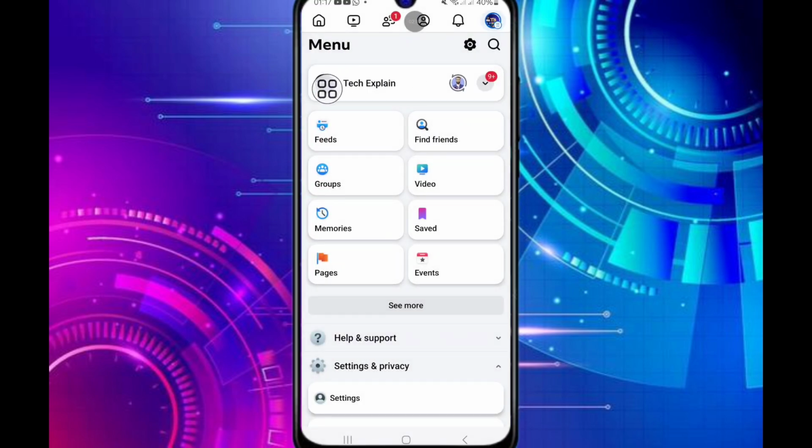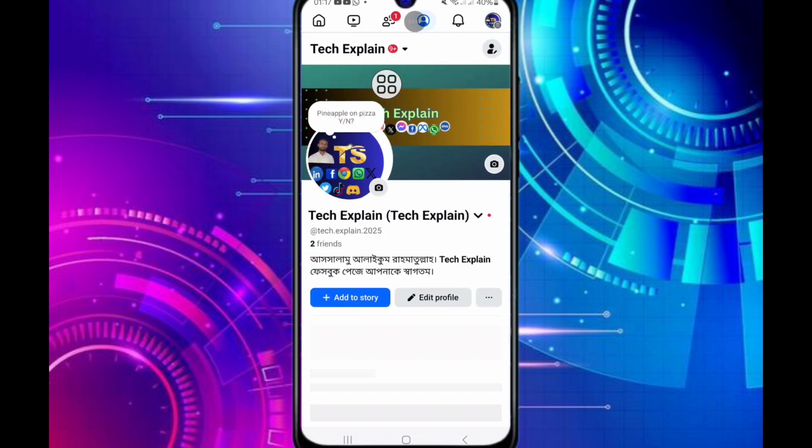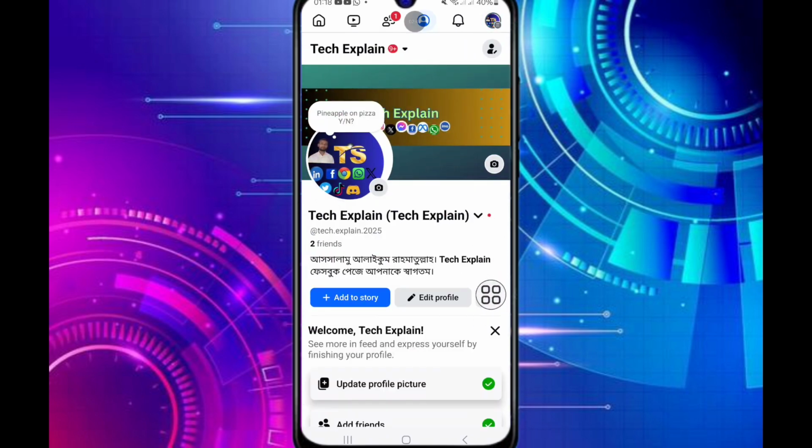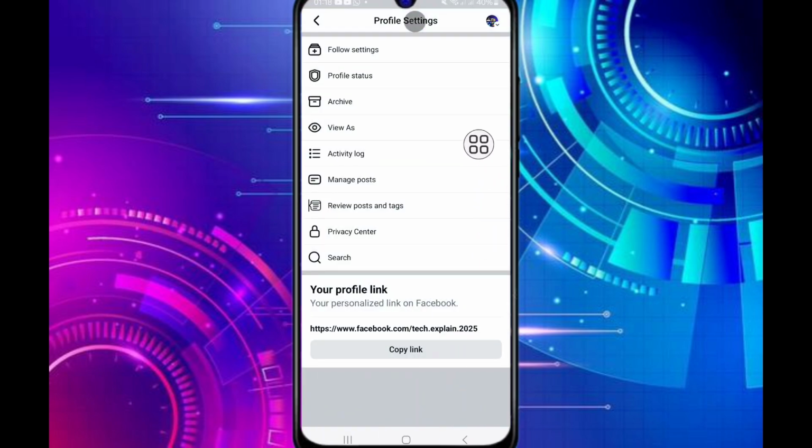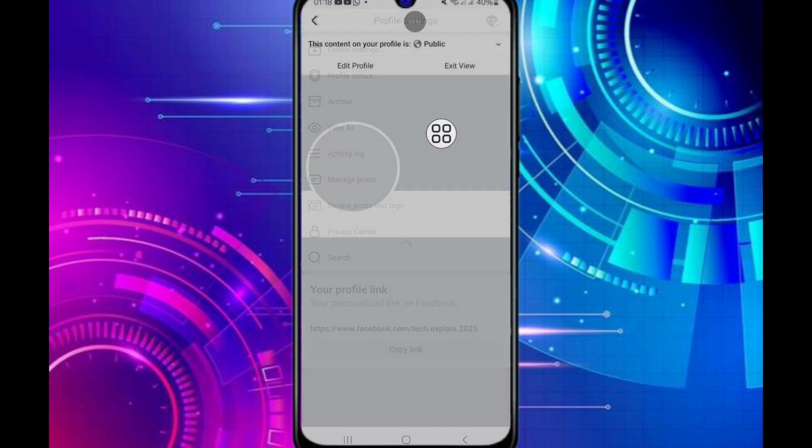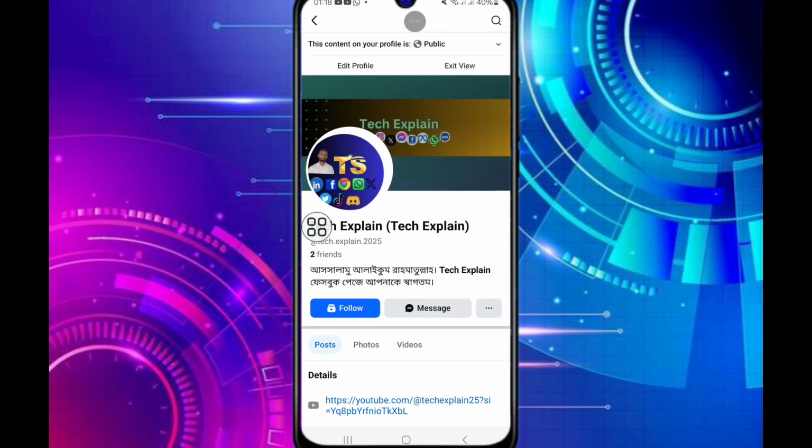Now click on your Facebook profile icon and click on the three dot, then click on view as. Hello friends, now I have completely added the follow button on my Facebook profile. You can so easily add the follow button to your Facebook profile.